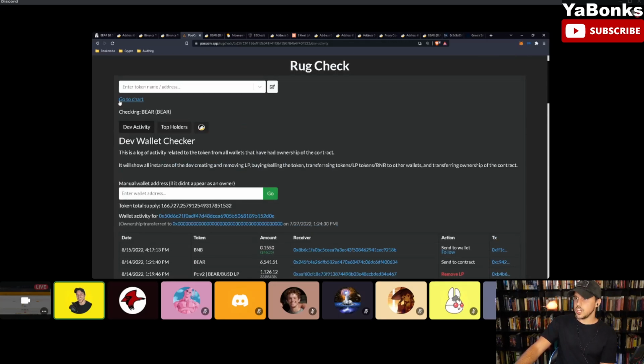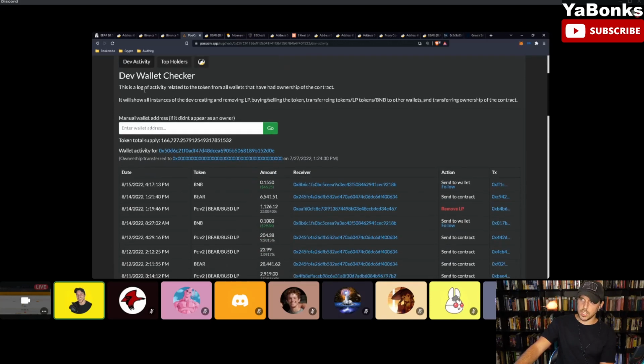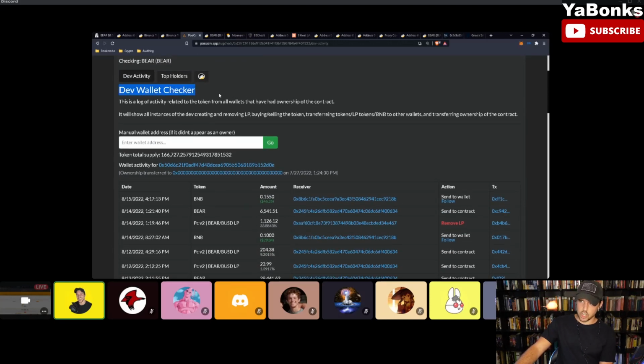So, all right, here is the dev wallet checker. So this was Poocoin. I went to tools, I went to rug check, I put in the Bear token, and it pulls up the dev wallet checker.